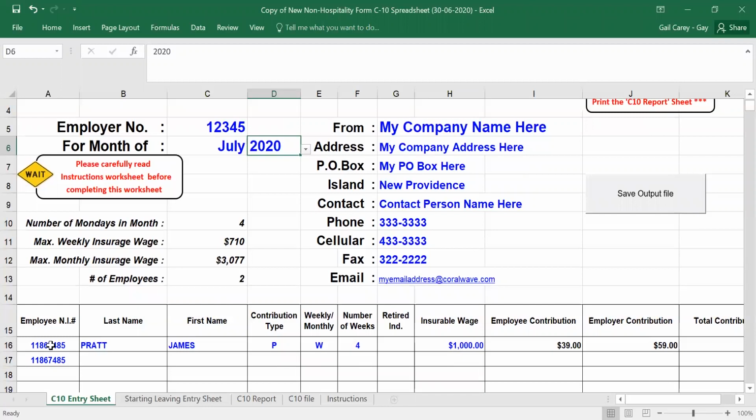Moving on to the employee details section, the employee national insurance number should be populated next. Each employee's national insurance number has 8 digits. All 8 digits must be entered. Entering the wrong national insurance number can trigger an error message.